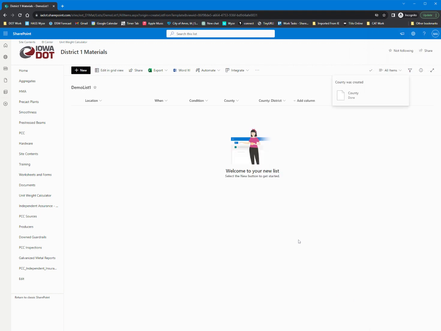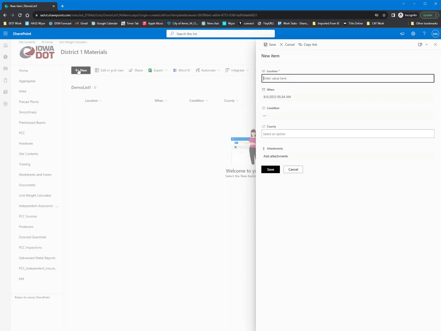All right, so now I have a list. I can add items to the list. So in document libraries, you put files in them. In lists, you put items in them. So the file and the item is important when we get into Power Automate and talk about how to use that, and I guess the little cards that go in there.